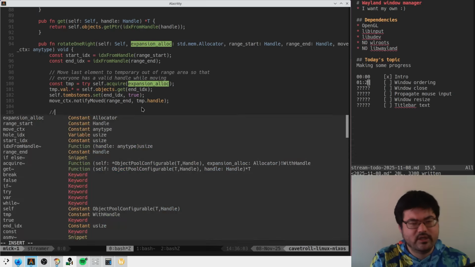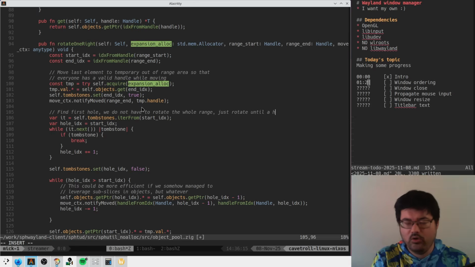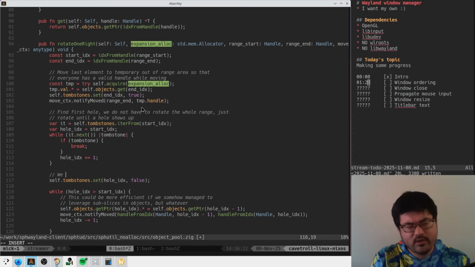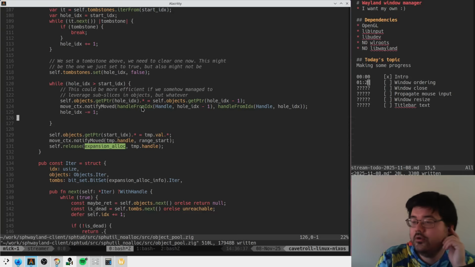Okay, so it's like find first hole. We do not have to rotate the whole range. Just rotate until a hole shows up. Okay. Then we set a tombstone above. We need to clear one now. This might be the one we just set to true, but also might not be. Okay. Reasonable.